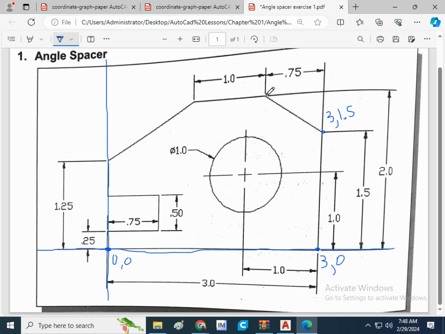Next, we're going to go to this point right here. In reality, if you think about that, all the way across is 3, but then I come back a little. And how far did I come back? 75. Think of money. $3 minus 75 cents. 2 and a quarter. Yeah, you got it.